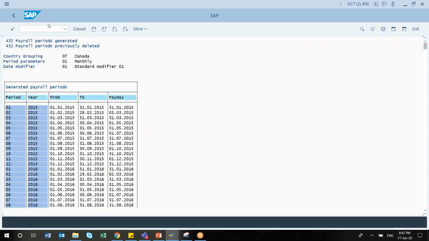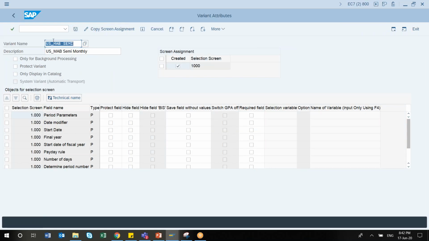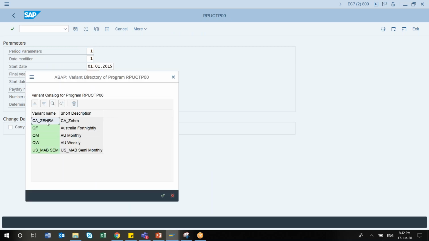Okay, this is fine. So after changing it, suppose I will just save this as a variant. The system will ask you, like I'll put it here CA for Canada underscore Zera. You can put your own name, otherwise something which is understandable for you. So you can create a variant for this, and whenever you are executing the same program, next time you just choose your own variant. So you do not have to enter everything.